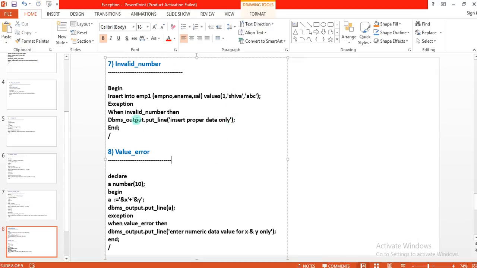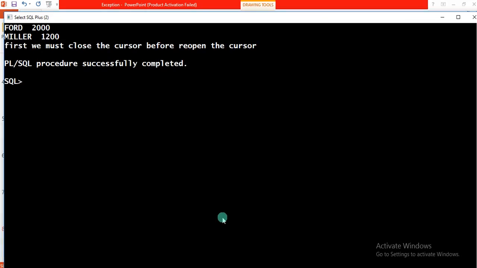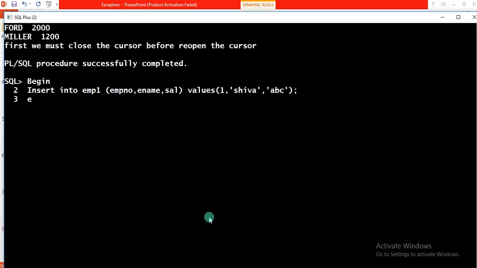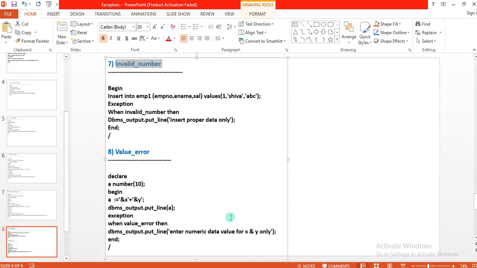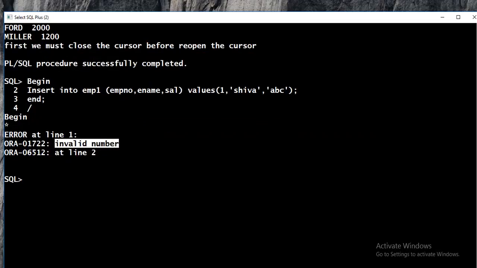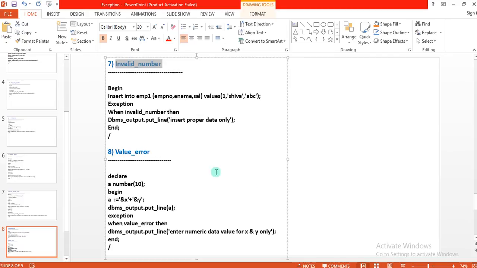Okay, so the same program here, you have to see practically. Copy the same program up to this point, go to our tool and try to execute it. Now see, you observed the invalid number error being raised. So instead of this error message, I want to display a plain text message. What is that? Insert proper data only. This plain text message I should display.